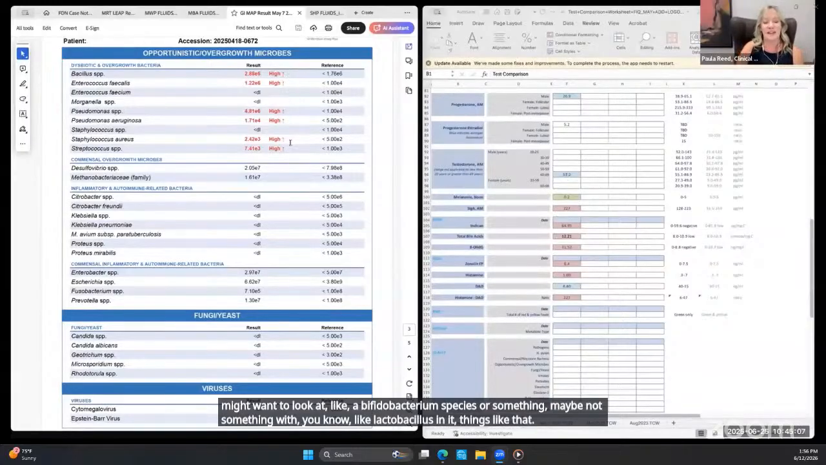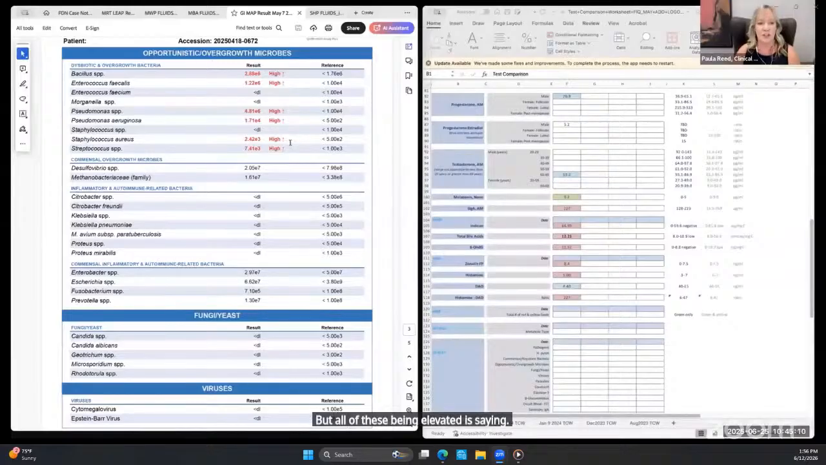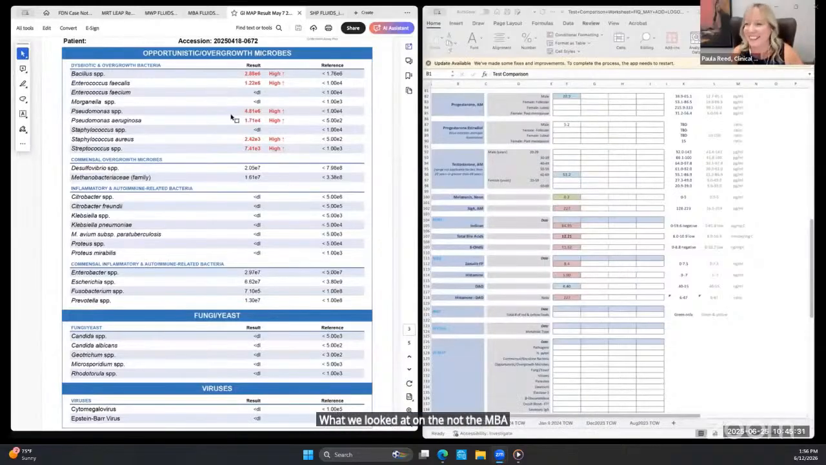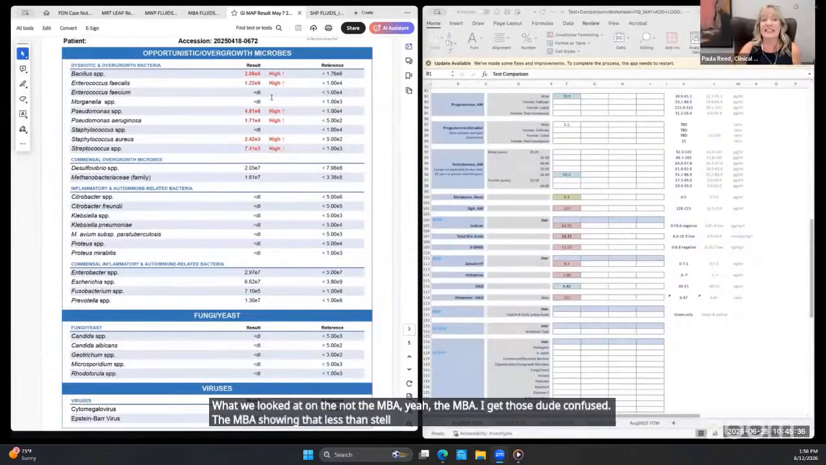But all of these being elevated is saying, okay, we're getting a little bit more inflammation going on in the gut. The enterococcus being high, inflammation, digestive dysfunction. Pseudomonas, if you weren't already aware, these are also histamine producing bacteria. So one of the reasons that histamine may be trending higher in what we looked at on the MBA, yeah, the MBA. I get those two confused. The MBA showing that less than stellar histamine. This is a histamine producing bacteria, so we definitely want to make sure that this is brought under control because both of these are decently elevated.